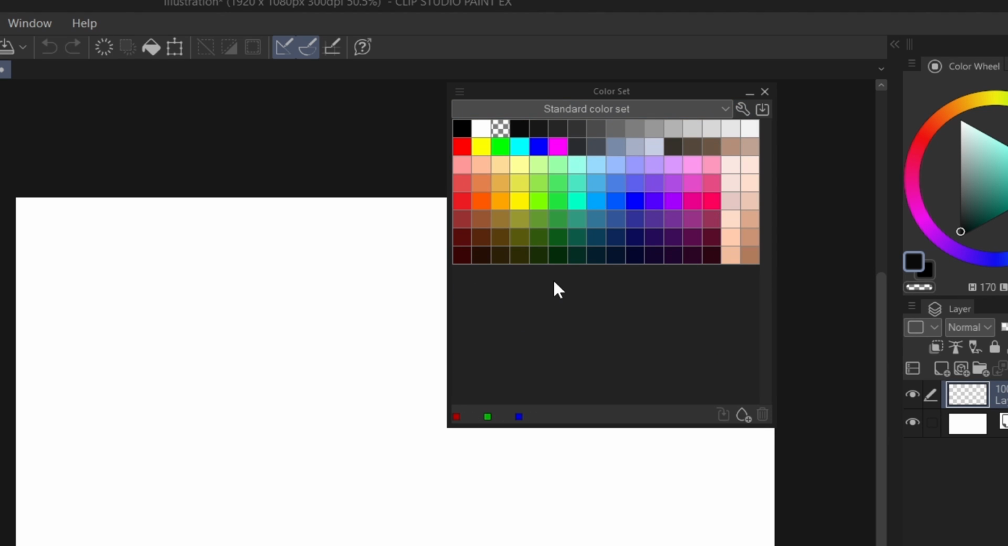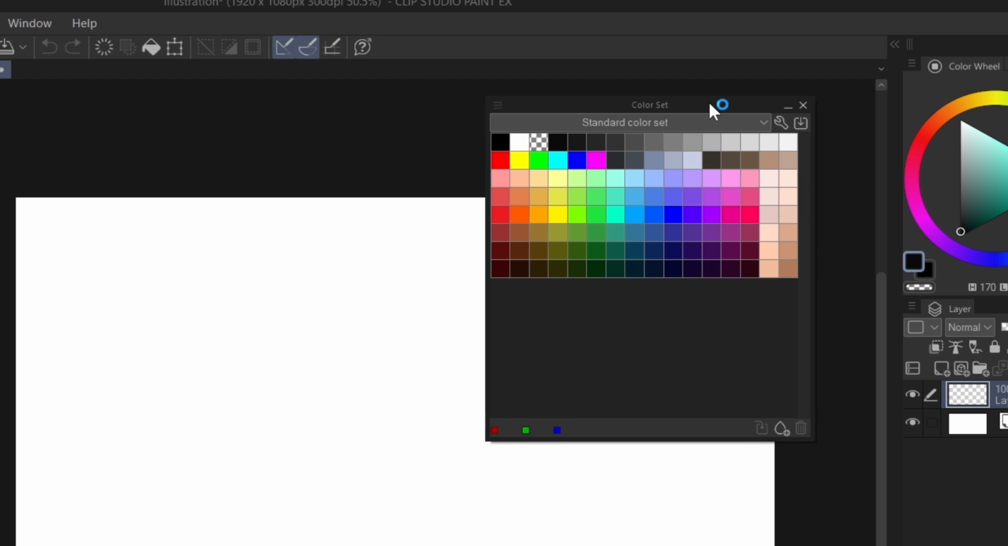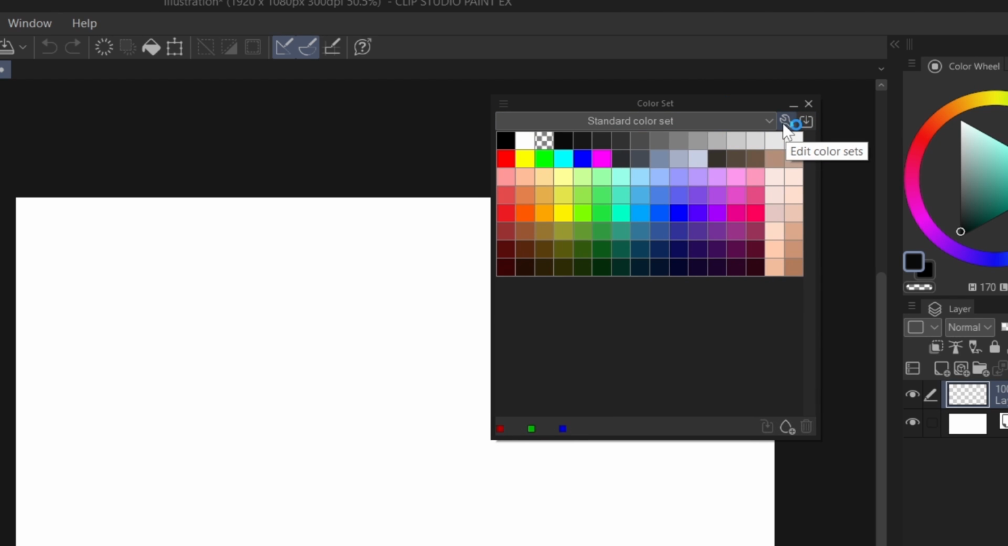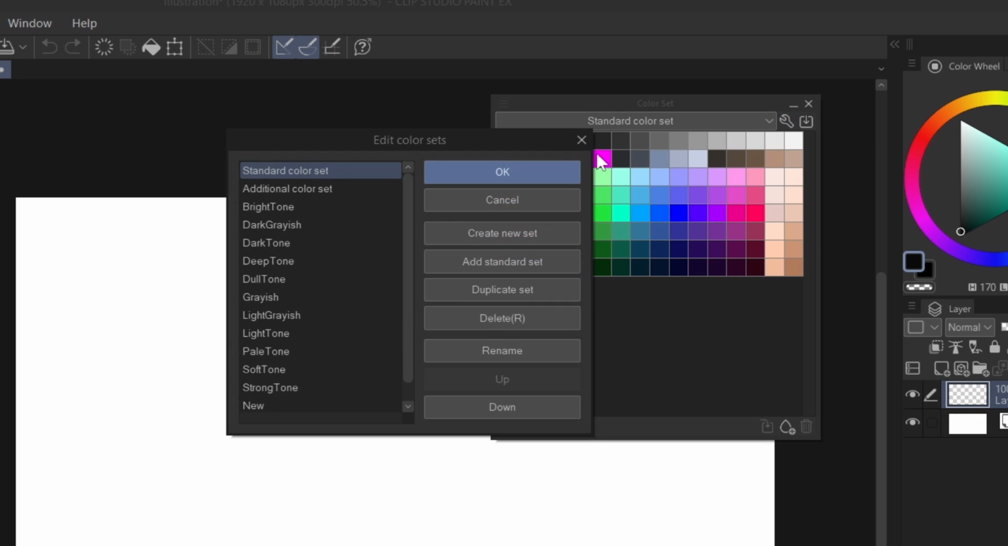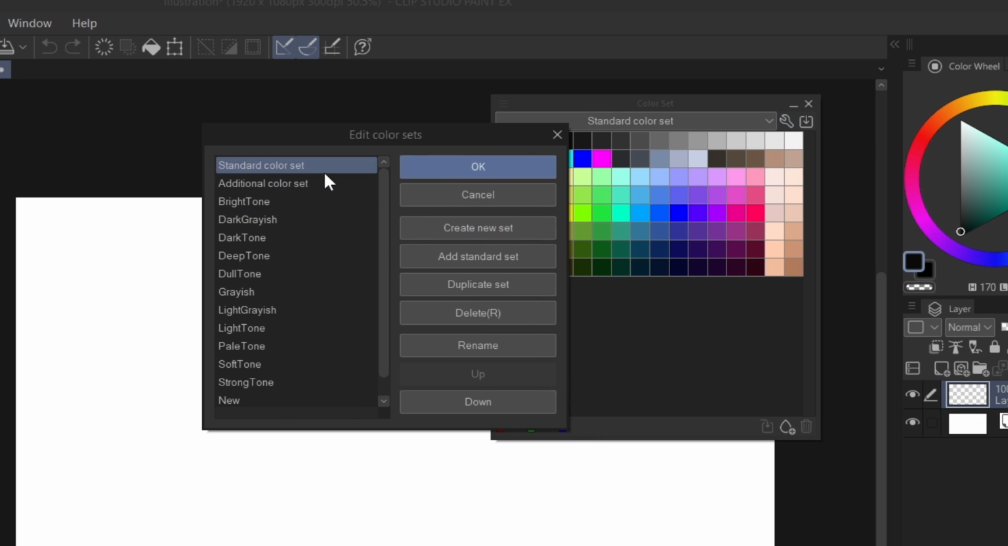So first of all, if you want to create a new color swatch set, what you want to do is click on this settings bar here. If you click on it, you get this pop-up menu here, and then you can click on create new set. If you click on that, you're going to get this option here to change the name of it, to rename your color set. So I'm going to change it to, let's say, new color set here. So I'm going to click OK.